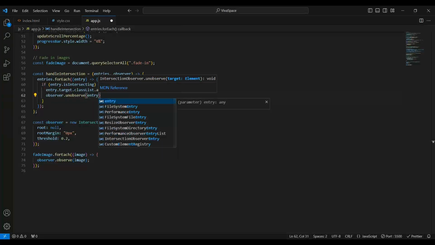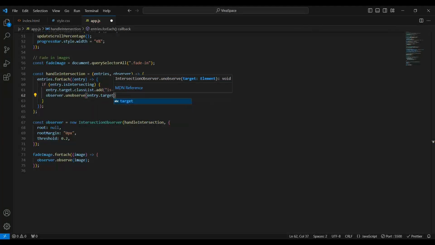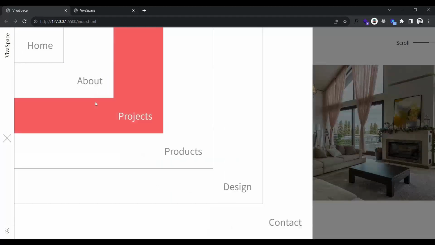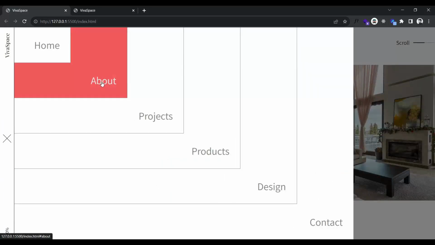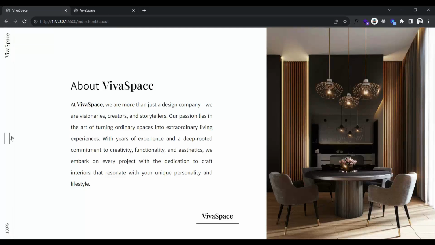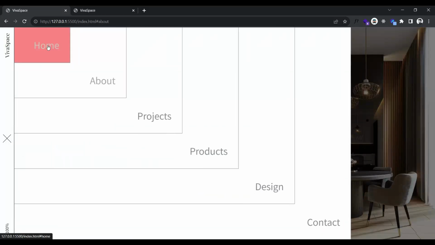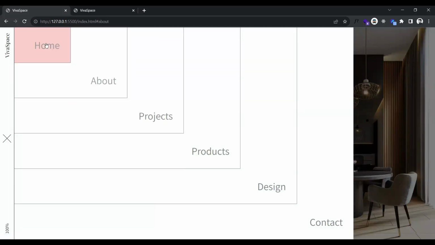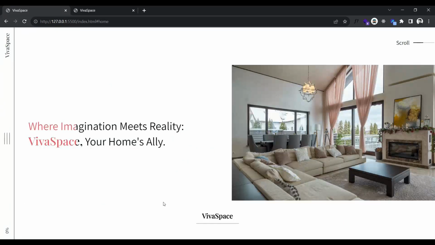entry.target. One more thing that I want to cover is about navigation. If I try to navigate, for example, if I click on this About link, it navigates to the About section, but it's too fast. Like you can see, it suddenly navigates to another section. I don't want it this way. I want the navigation to be smooth.